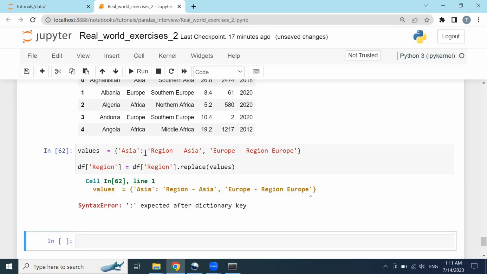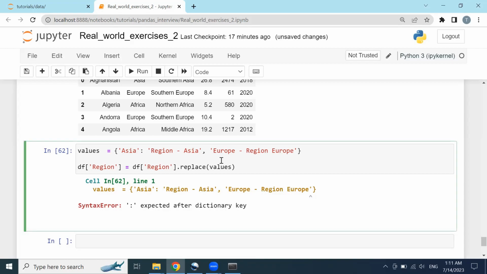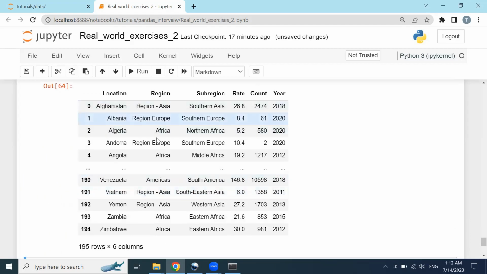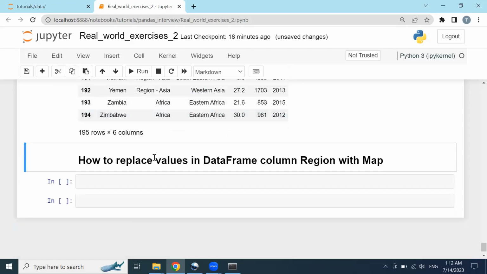In order to fix this, I will have to change this Europe here. Europe should be equals with single, and here colon, like this one. Okay, click Shift Enter, and if I call the data frame here, you could see it will replace Asia with the region Asia, Europe with the region Europe, etc.